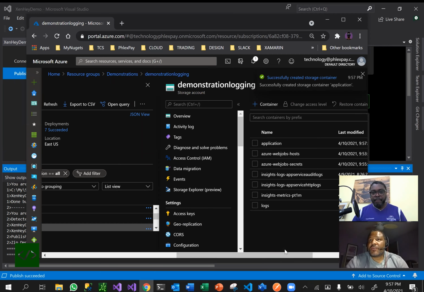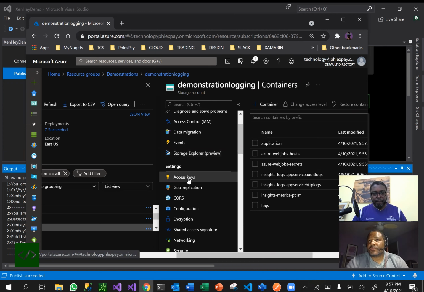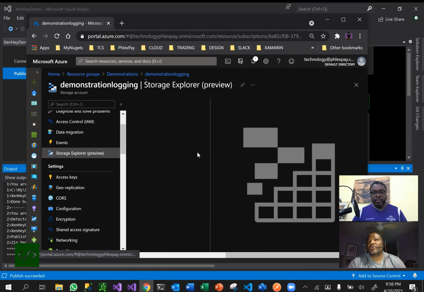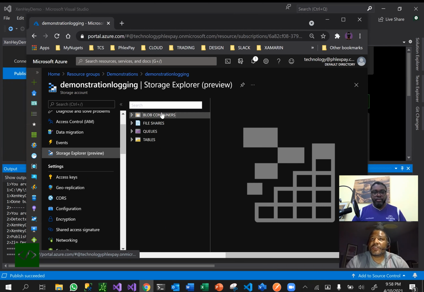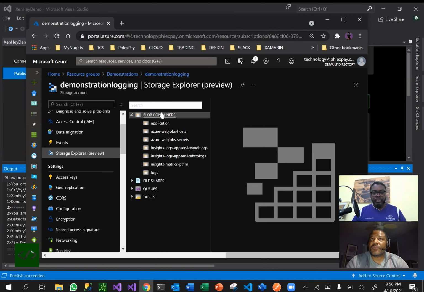So now you've got that created. Now, if you go into the Storage Explorer on the left side, then if you open up the blob containers, you should see in there, click on application.